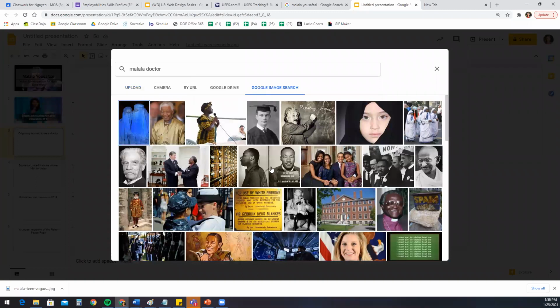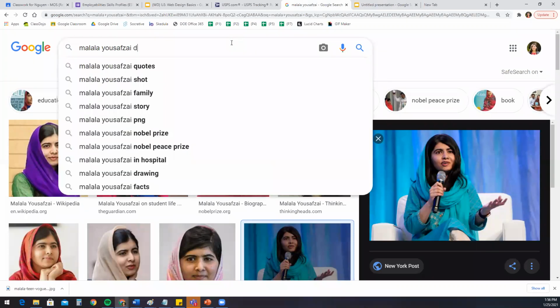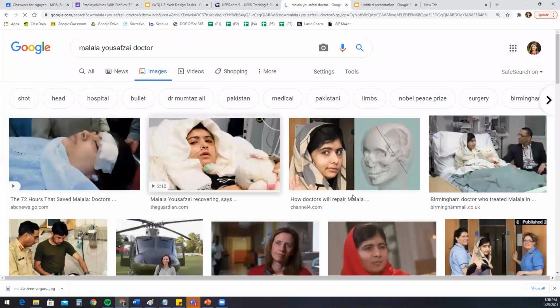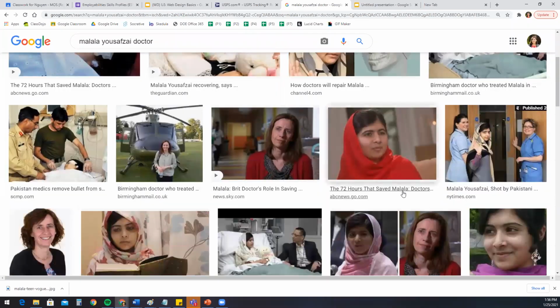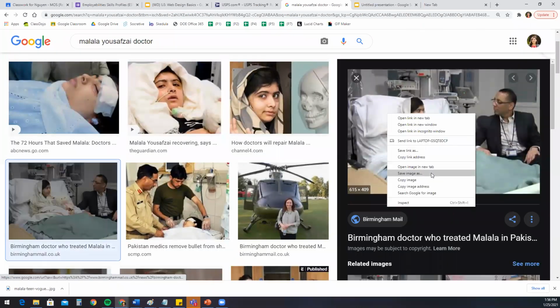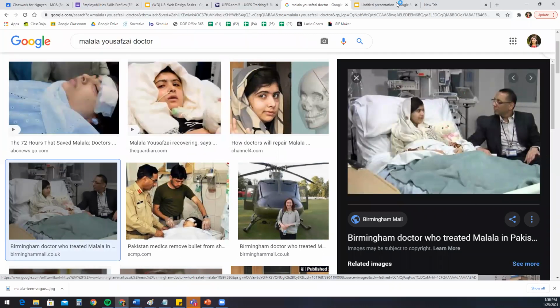Oh, these pictures don't work. That's the thing about Google Images. They don't always have great photos. So you might have to go and Google the photos. So I open another tab and maybe put Malala doctor. And this is when she had gotten shot. So maybe I like this picture. And I'm going to save the image in my downloads folder, save.